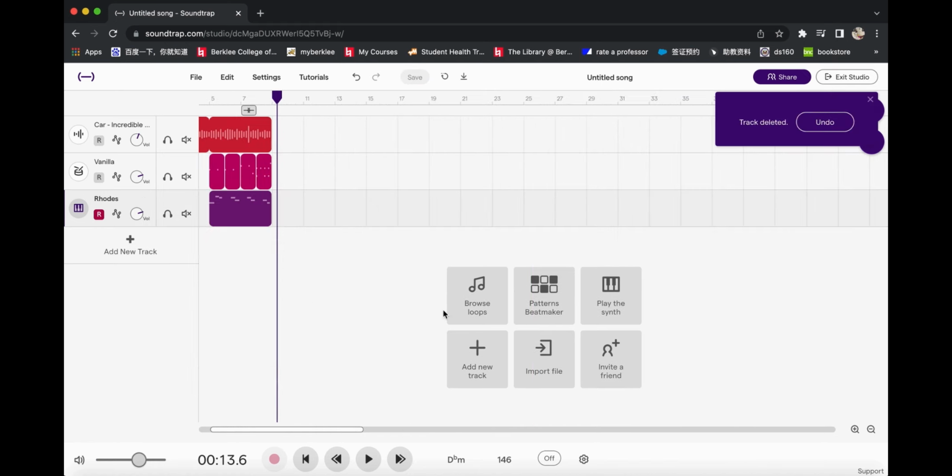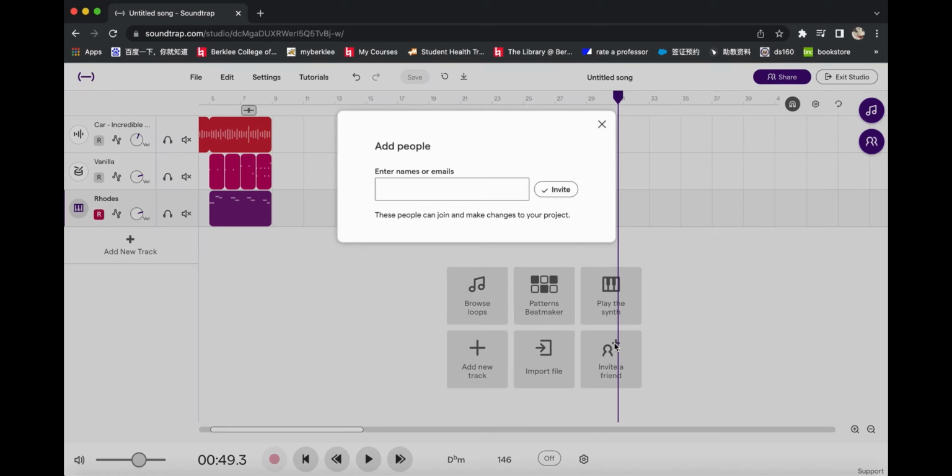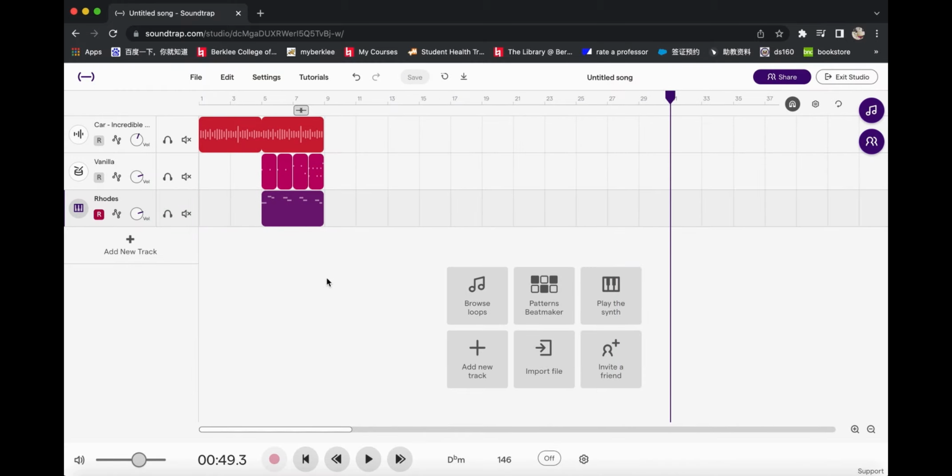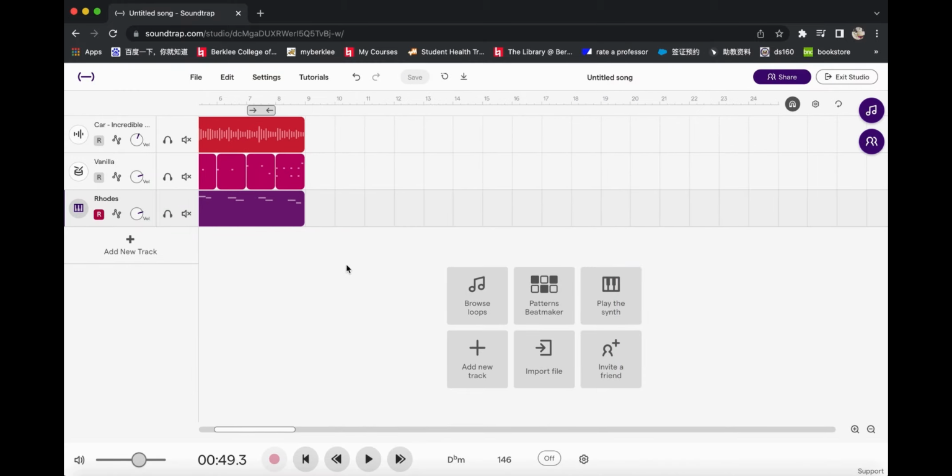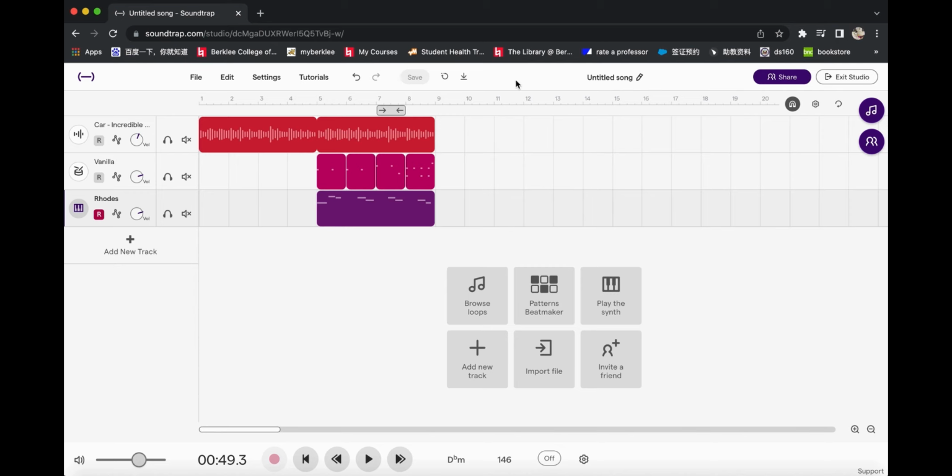It's simple. Invite a friend, click that. This is the collaborative project that I told you before. You can share it to a friend later here. Name, emails, and then they will see your project. Yeah, it's basically this. And save, already saved, exit.